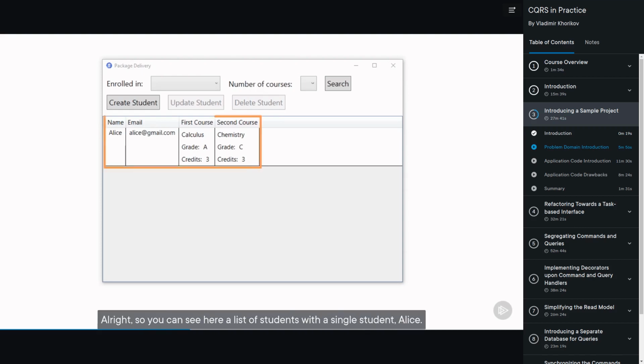Alright, so you can see here a list of students with a single student, Alice. The list also shows the students' names, emails, and the courses they are enrolled in. Students can be enrolled in only 2 courses, and so they are displayed here right away, in separate columns. Those columns contain the name of the course, the grade the student received, and the number of credits this enrollment provided. Note that the grade is taken from the enrollment database table, whereas the number of credits comes from the course table. So this is the read operation.